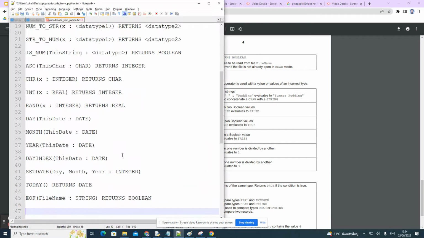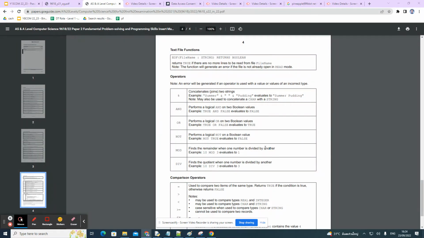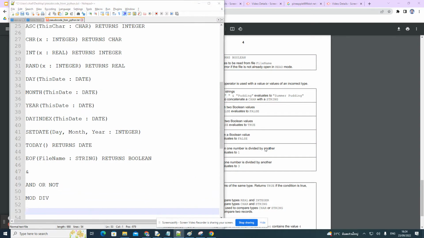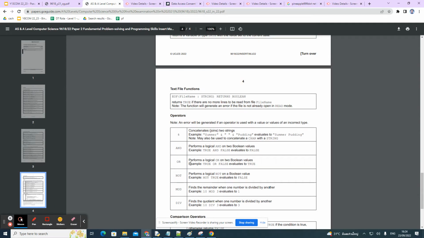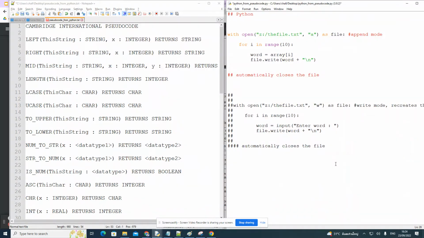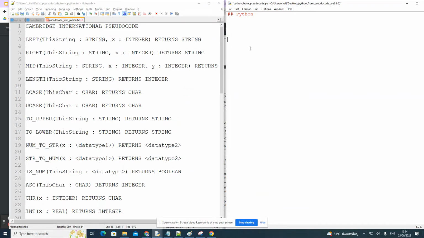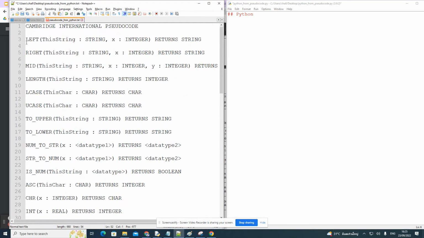So what you need to understand is concatenate, and so we've got and, or, not. We've got mod and div. And then we've got our comparative operators, which I think we've already covered. So what we're going to do now is go through these one by one and look at the Python equivalent. So let's try and get this done quickly. Maybe I'll put some comments.